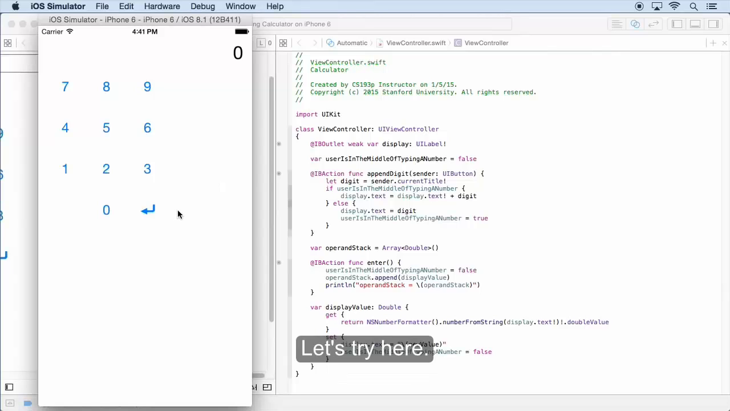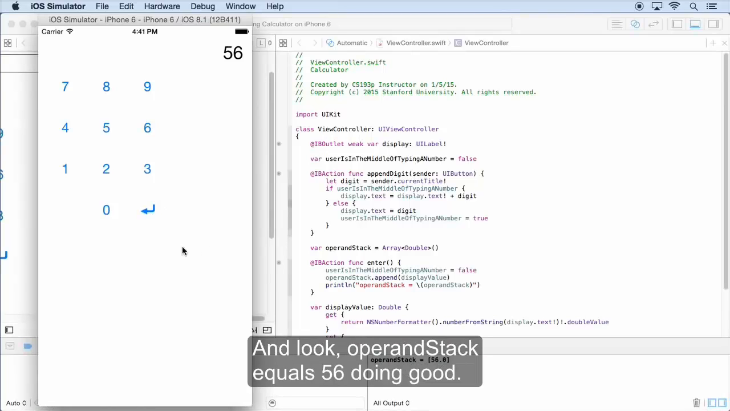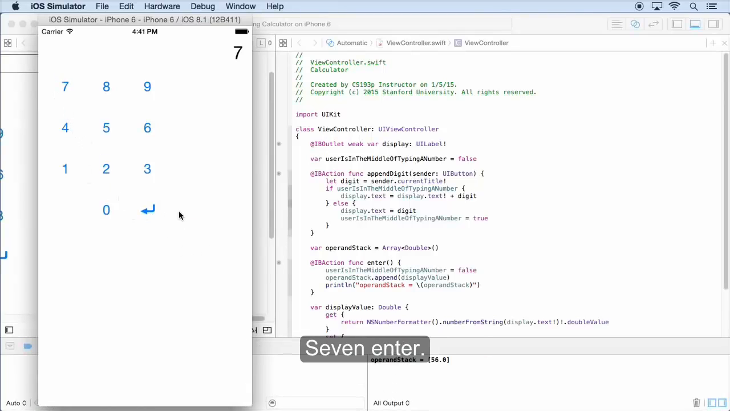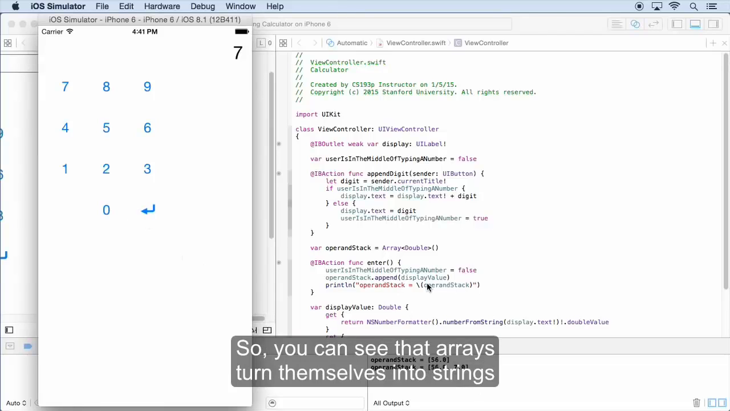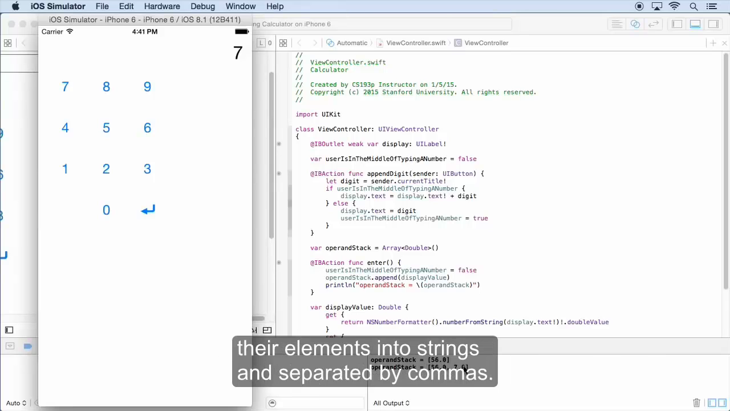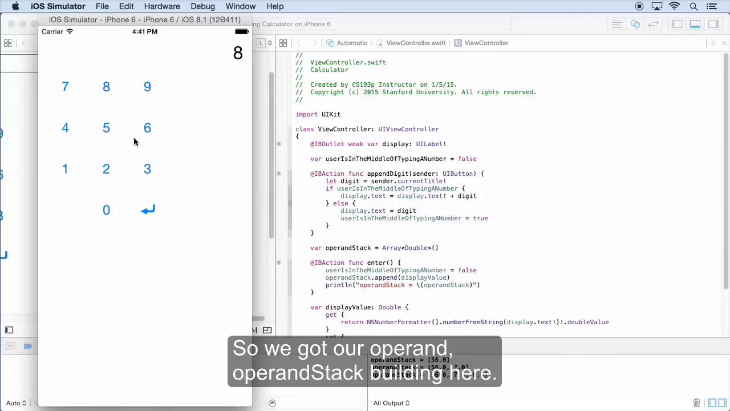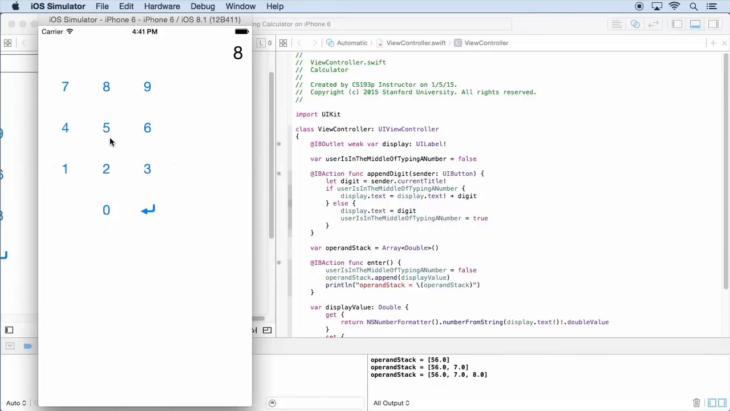All right, so let's try here. Let's try 56, enter, and look, the operand stack is 56, that's good. 7, enter. All right, 56 and 7. So you can see that arrays turn themselves into strings by doing open square bracket, and then they turn each of their elements into strings separated by commas. Another one. Okay, so this is good. So we got our operand stack building here.